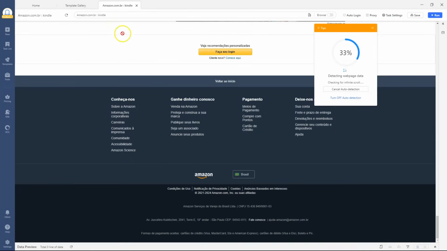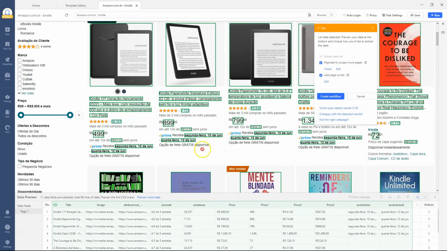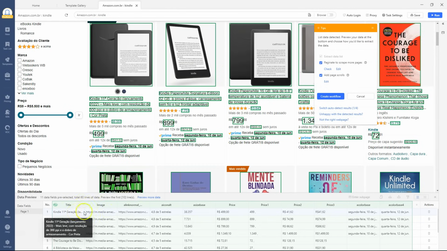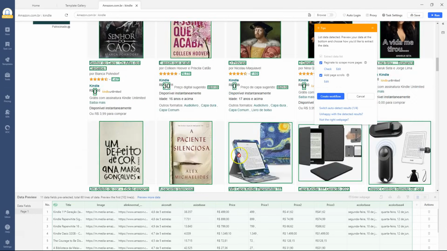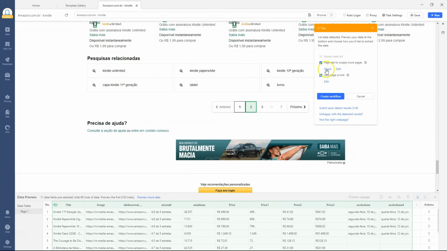In general, it will already be able to perform a good part of the normal extraction. So it detects, creates a flow, a loop. It's because there is pagination here, so it has already detected all the various elements it can bring, such as the page link, image, title, price, etc. Here you can paginate to more pages, you can move to the next page, so you check here, and it has already managed to get the next page.